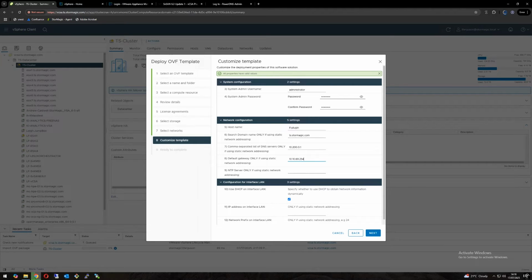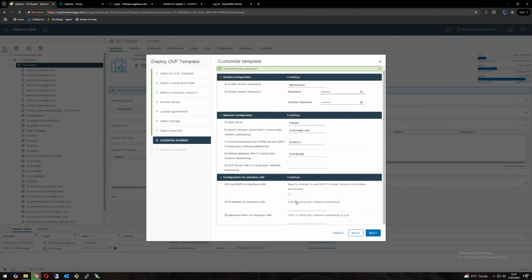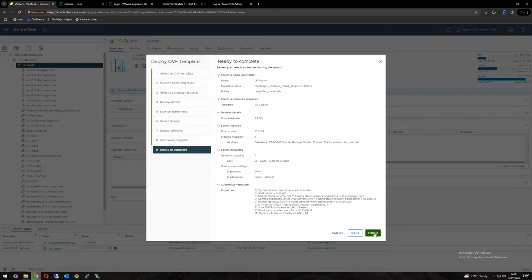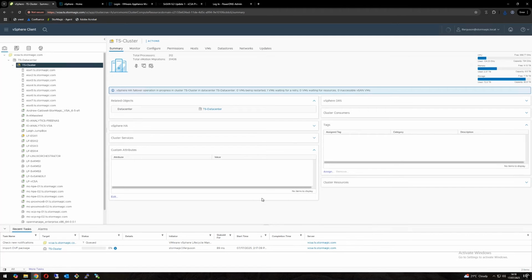Enter the default gateway. We don't need to use the NTP. I'm going to disable DHCP because we're going to give it a static IP. And I've assigned it an IP of 19. And then we'll need, in this case, when it comes to subnet, you have to give it a prefix and not the subnet mask. So in this case, we'll type 24. And we'll confirm with finish. And that is deploying our VM now.